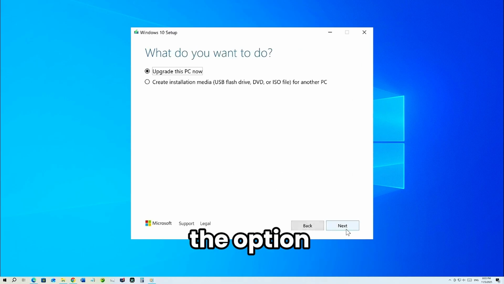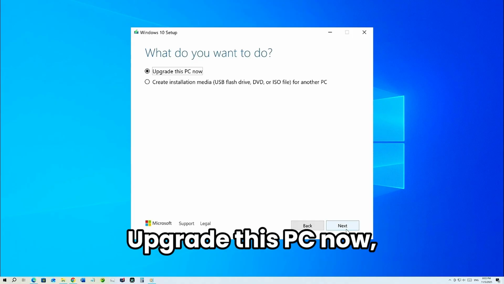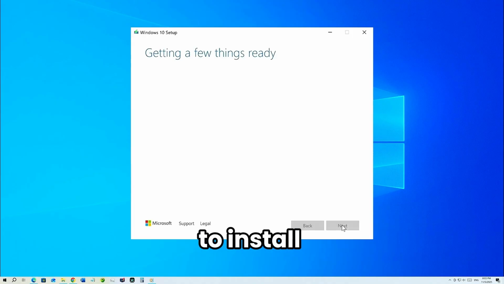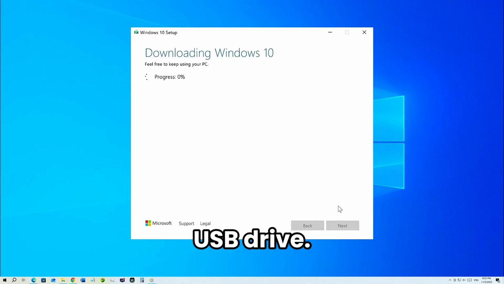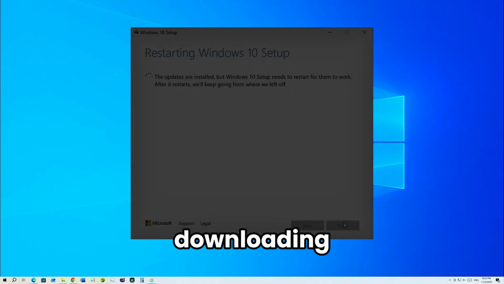Next, choose the option that says Upgrade this PC now. Then click Next. If you want to install Windows 10 on another computer, you'll need a bootable USB drive. I've made a separate video for that, so you can check it out later. For now, let's continue. Your computer will start downloading Windows 10.